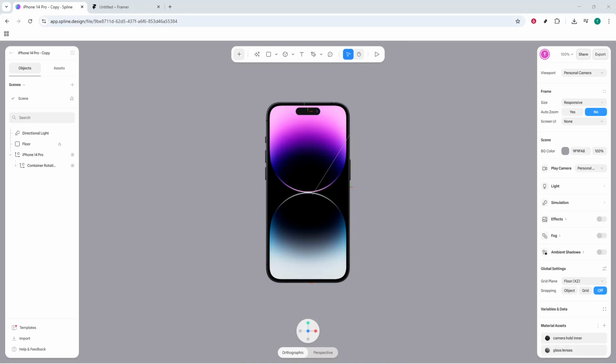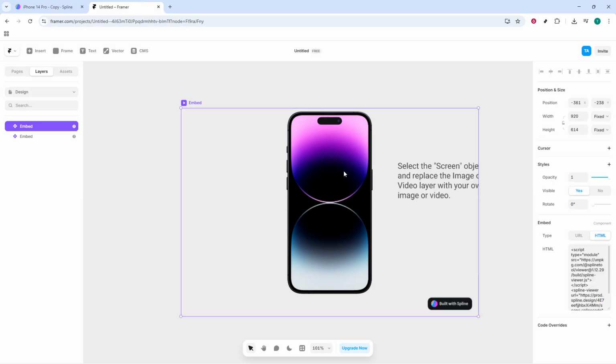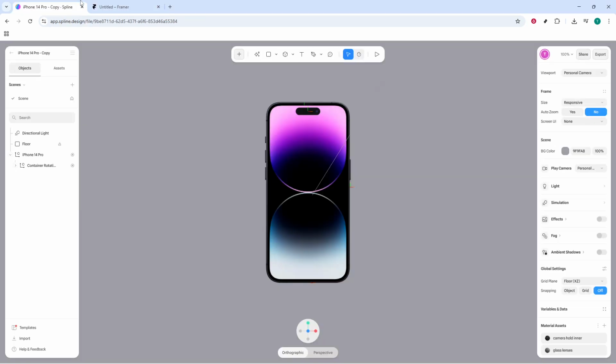In today's video, I'm going to teach you how to import Spline to Framer. We'll take a 3D scene from Spline and bring it into your Framer project so it displays right on your page. I'll walk you through the exact export and embed flow, explain what each setting does, and share a few tips so your scene looks clean and blends seamlessly with your design.